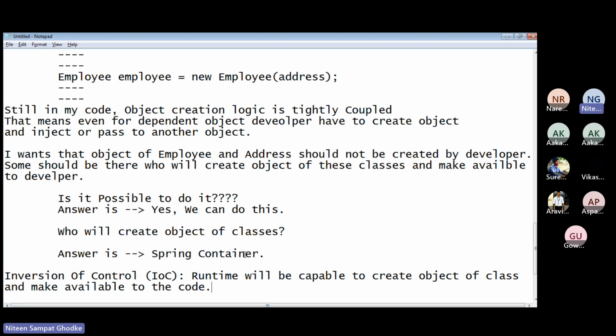So the Spring container, one of the components here, is responsible for creating the object. Container is the general term I am using. The runtime will be capable of creating an object of a class and making it available to the code, and that is nothing but inversion of control. That simply means that someone other than the developer creates the object internally, and we can use that object reference inside our code.